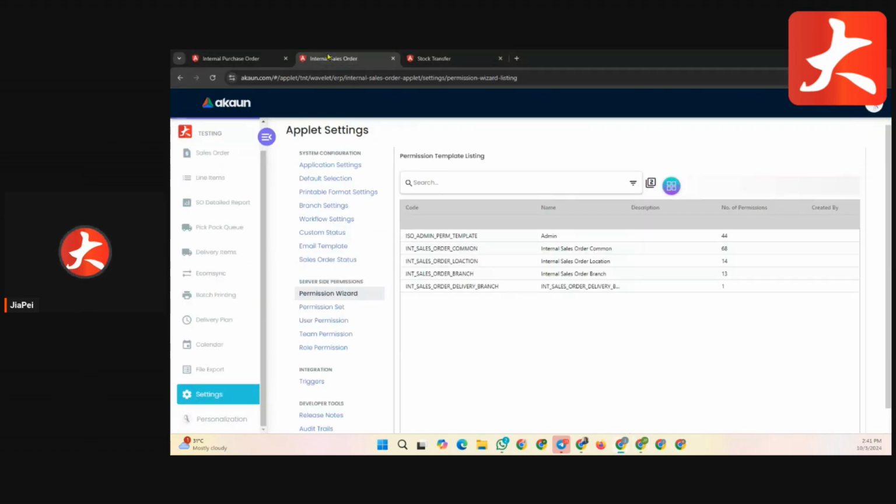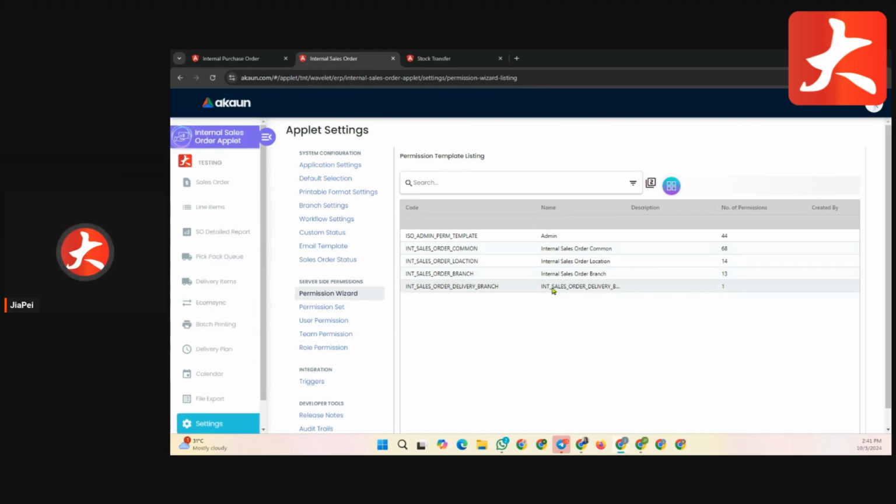Then I go to the next menu, called internal sales order. So in internal sales order, you can see here, besides branch, location, and common, we have one additional called delivery branch. So this part is where we can provide the user additional permission for the delivery branch. Just now, my example is the branch creates a sales order but requests delivery by warehouse. So in this permission, the user can change the delivery branch location.